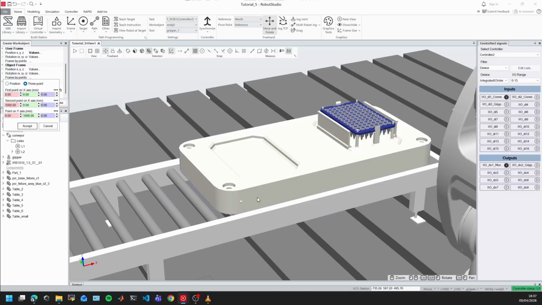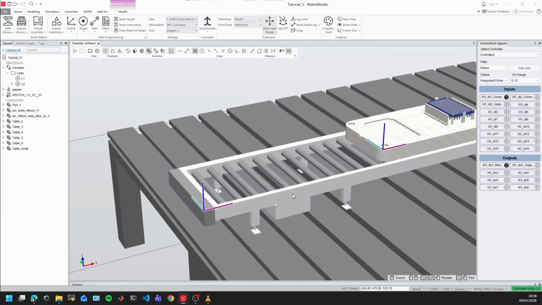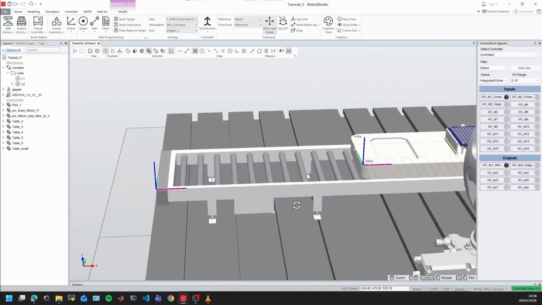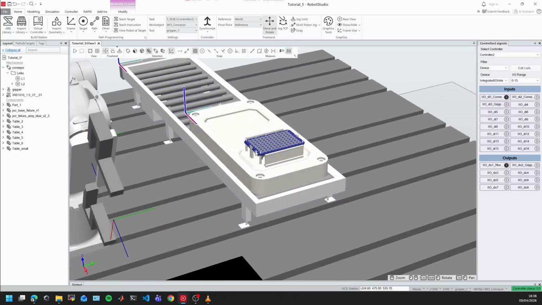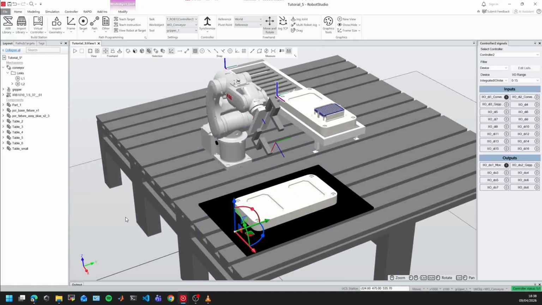So 3 points as well. One in X, the second one in X, and the third one in Y. There you go, accept. And I can create it, and there you go. I have my first work object. I can attach my work object to this and so on. I'm not going to do it because this is part of another tutorial. For now, I'm just going to keep it like that.